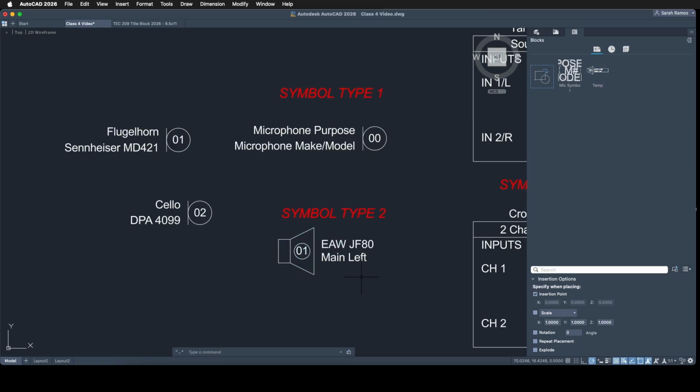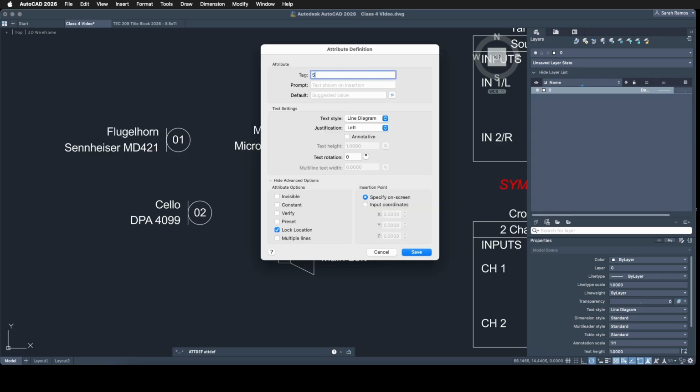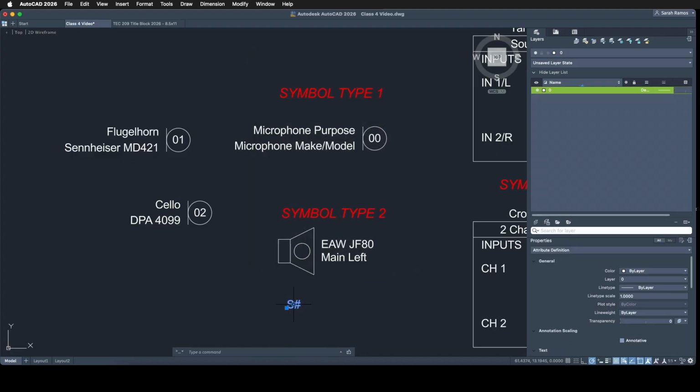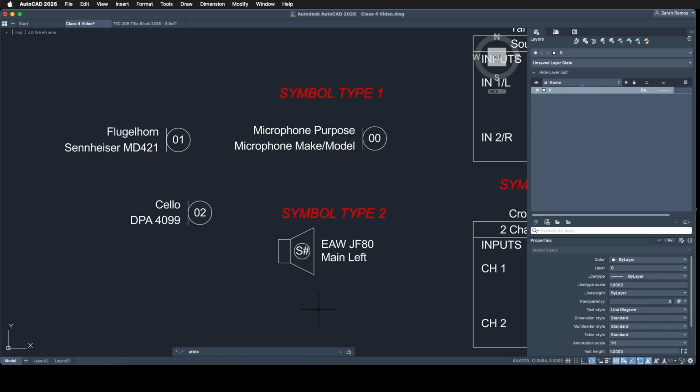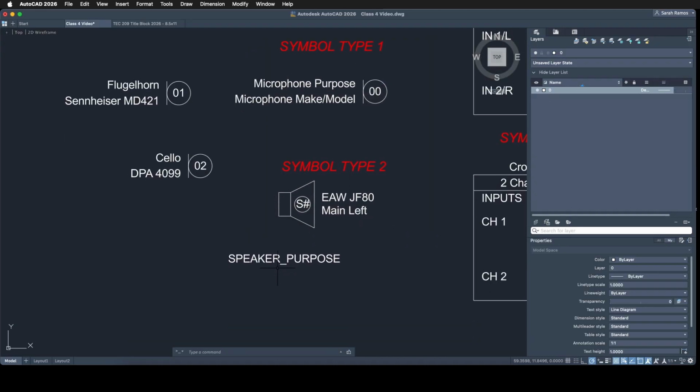I'm going to blow through this same process for the speaker block. Going to redefine some attributes and replace the plain text. @def. Tag is S $. Prompt speaker number. Default 00, justify to middle center. Save. Delete the text and replace. @def. Speaker _ purpose. Speaker purpose and speaker purpose. Justify this one middle left and save.